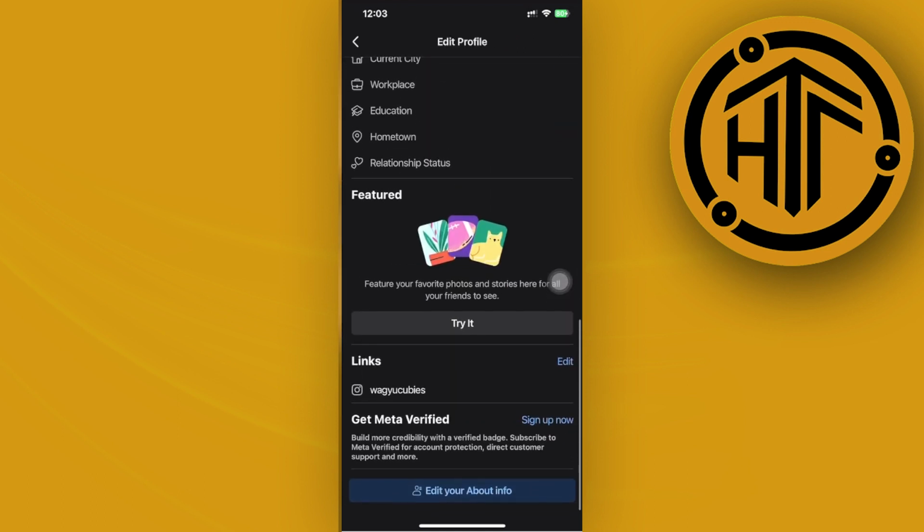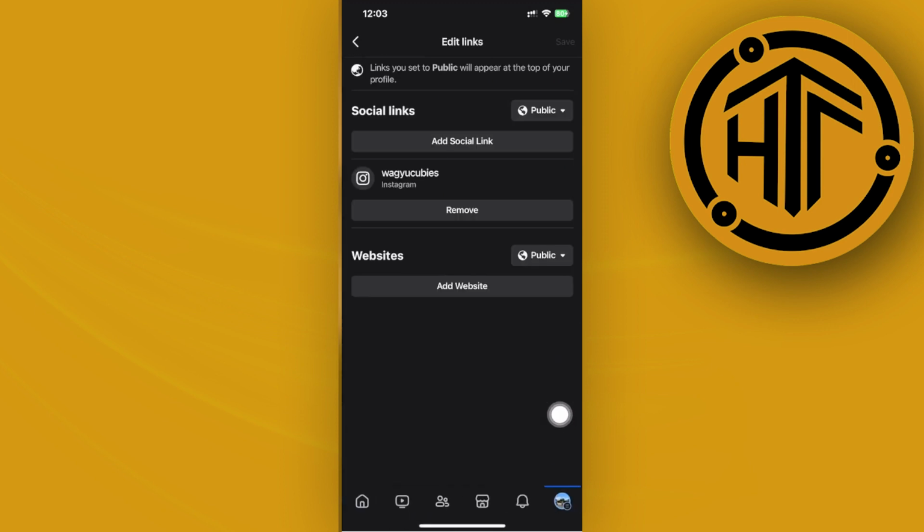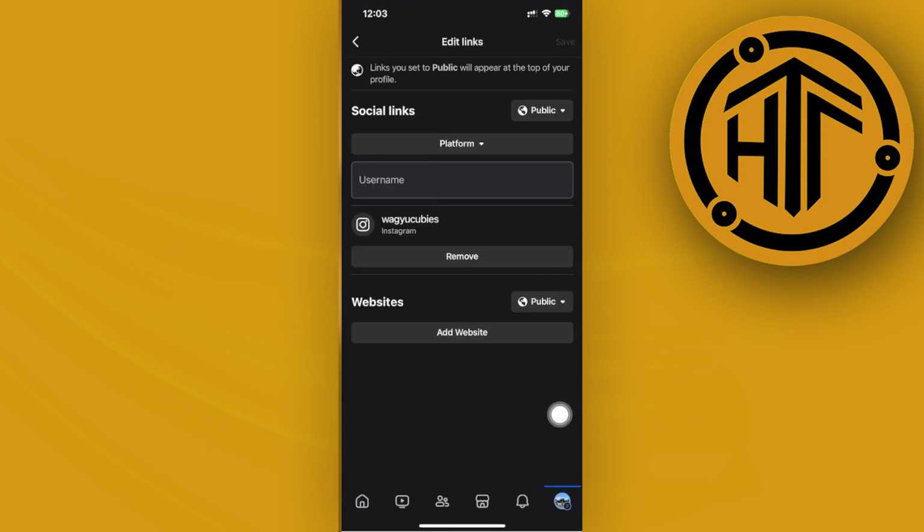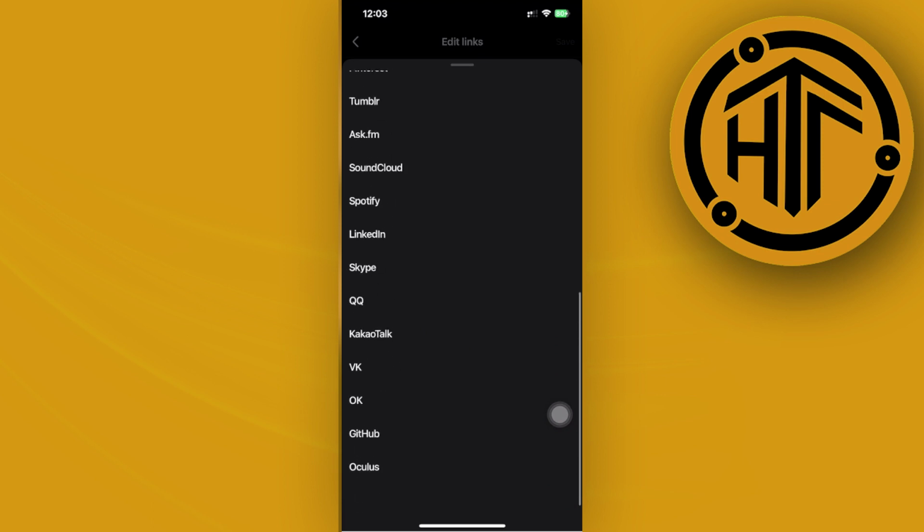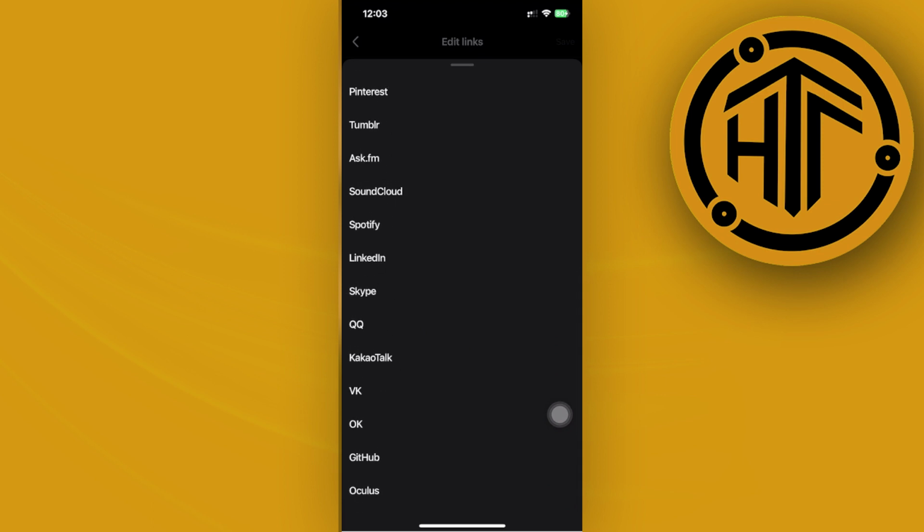Let's scroll all the way down until we see these links. Let's tap on edit. And let's tap on add social link. Of course, choose the platform. In this case, we are going to choose WhatsApp, but if WhatsApp is not available, we could also choose, well, any other application. But in this case, WhatsApp is available.